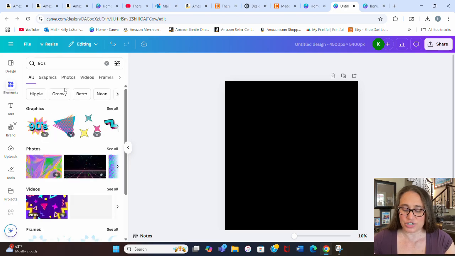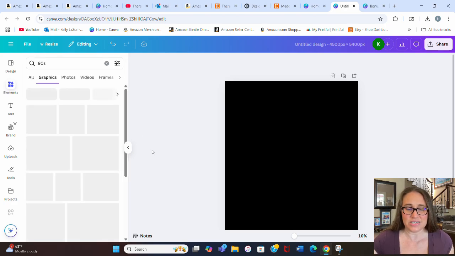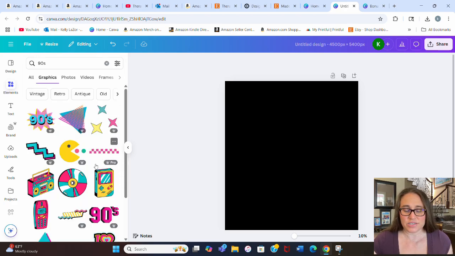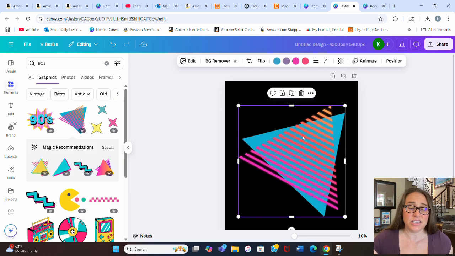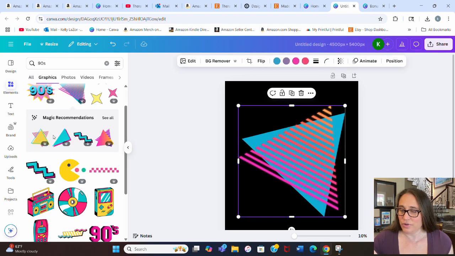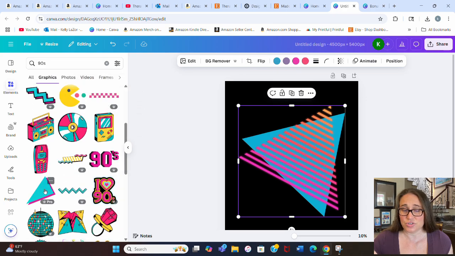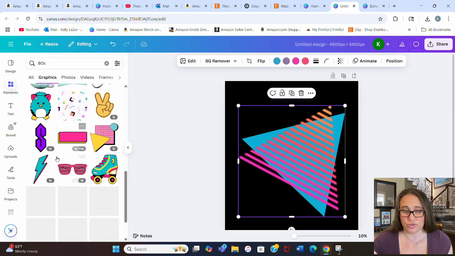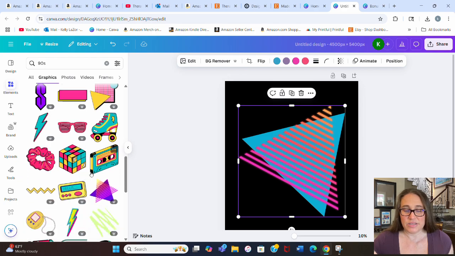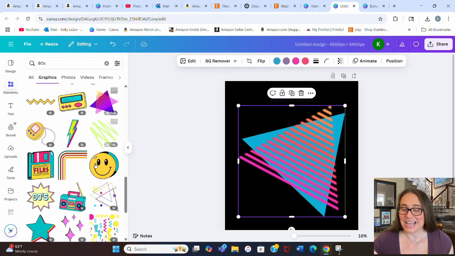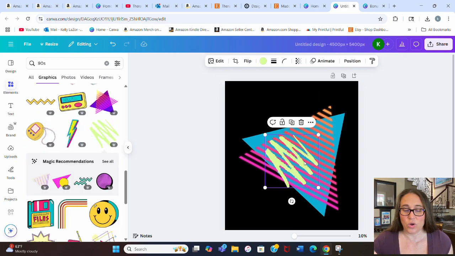But let's go ahead, go up to elements, and I searched just for 90s. So you can do 90s, go to graphics. And what we can see is all the stuff that was in the 90s. It's going to give you different things you can use, but it's also going to give you ideas of the colors. So you can see what the different colors could be as well. And so you can start selecting and layering any of these that you wanted to.